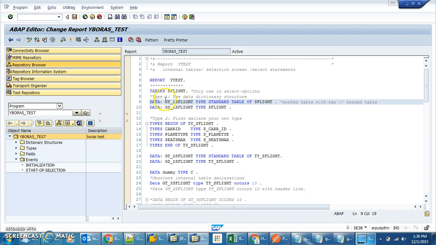And then this is a table. So T, type standard table of S-flight. Now what is the S-flight? What is this S-flight, right? Double click on it.